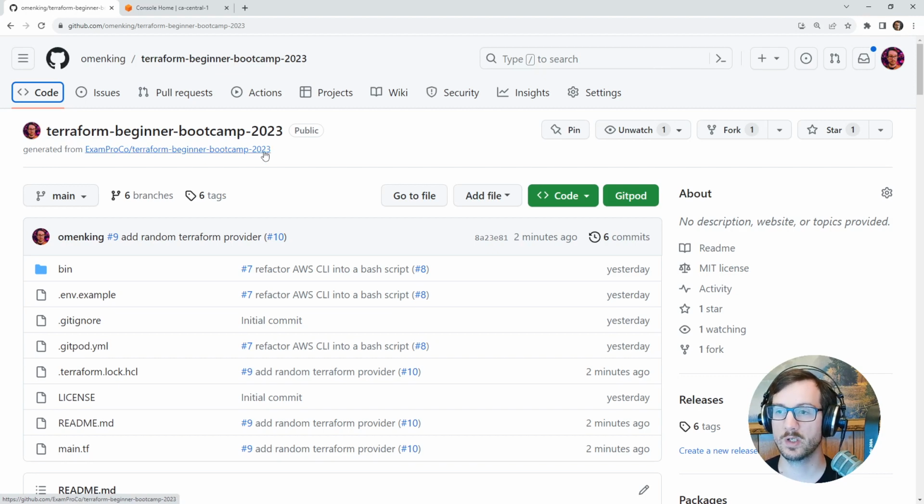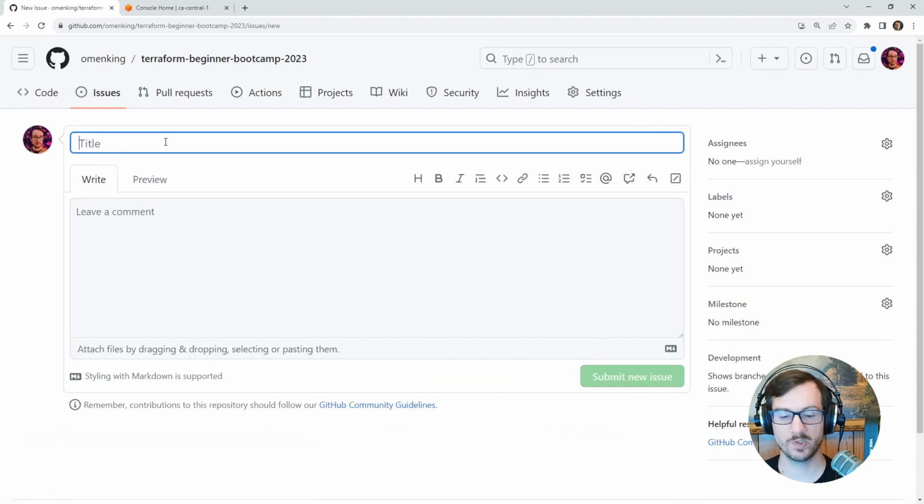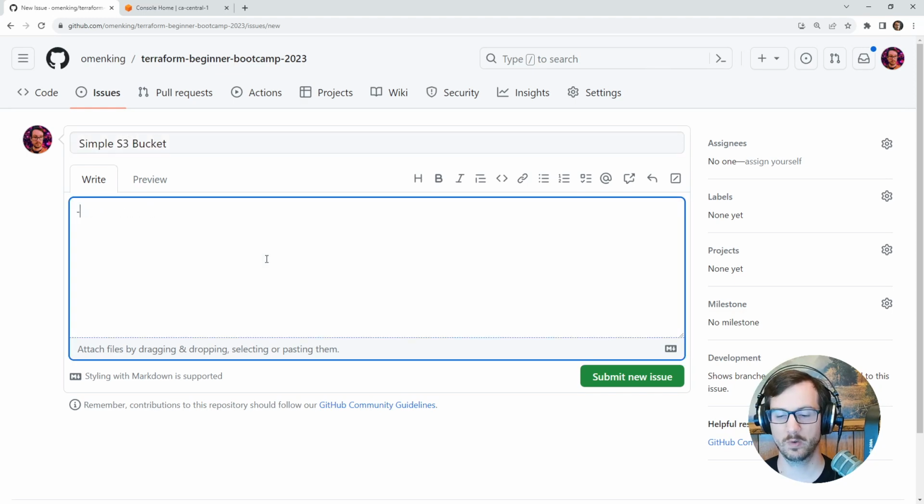So what we're going to do here is make our way over to issues. We're going to create a new issue, and we're going to just say simple S3 bucket for Terraform. So we're going to define an S3 bucket in Terraform. We are going to use the random resource string for the name.